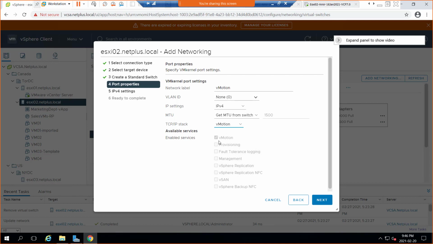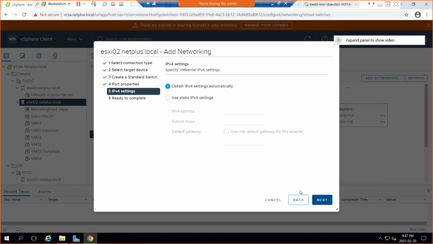So we selected Vmotion from here. That grayed out everything else, so this is only dedicated for Vmotion. And once we did that, we click next. So either we get an IP from the DHCP that we have in the server 1 machine, which is where we are, or we can go for static IP.